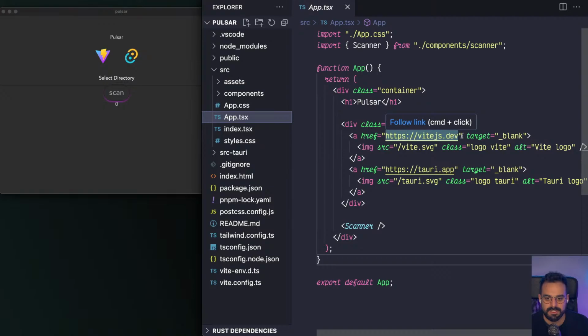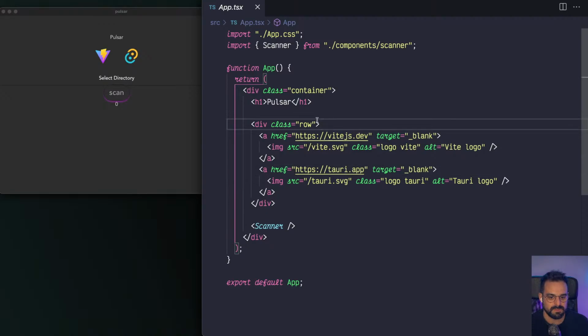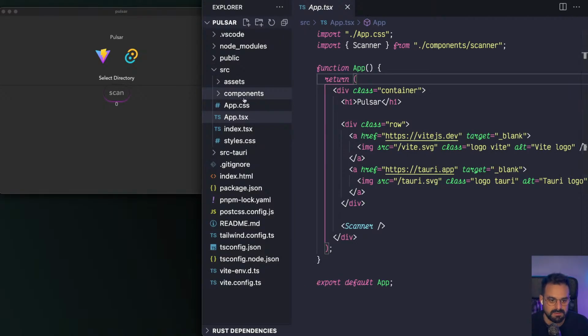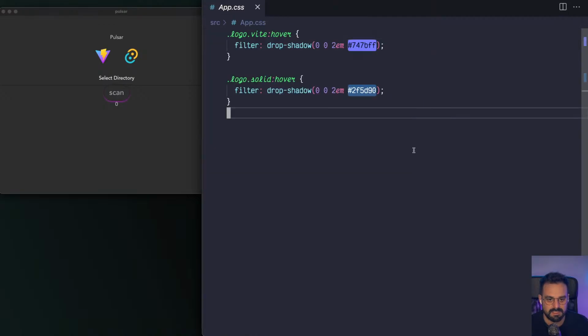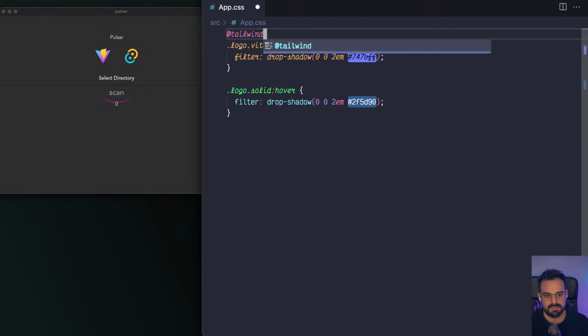So we already have Tailwind set up, I believe. Yes, we do. So this means we can just start deleting stuff and fixing up some things. We have a few CSS classes that I want to make available for us. So back to our CSS. We don't need any of this. What we need actually is to add the Tailwind stuff.